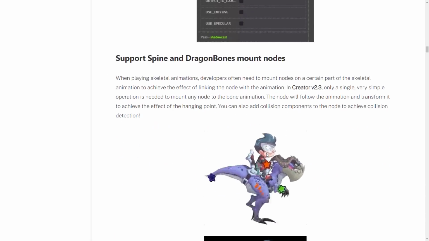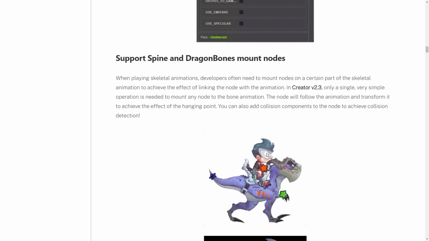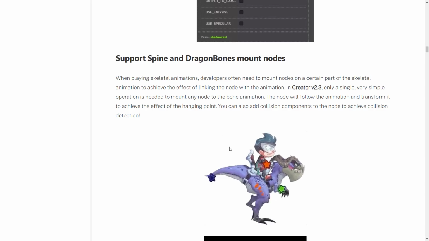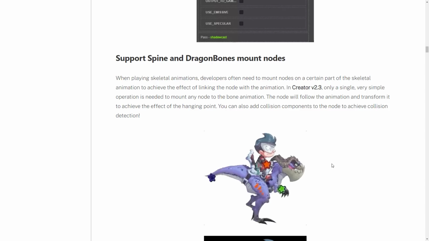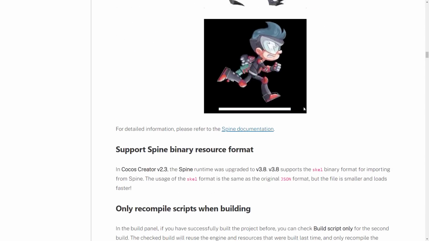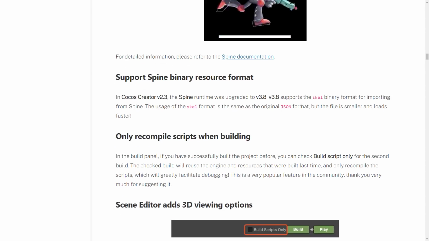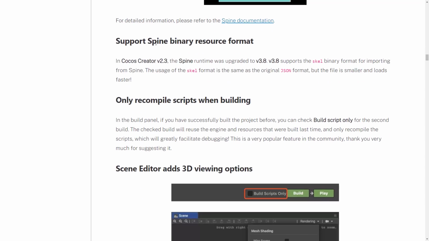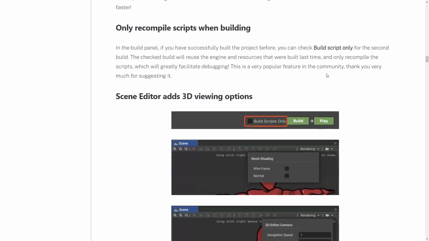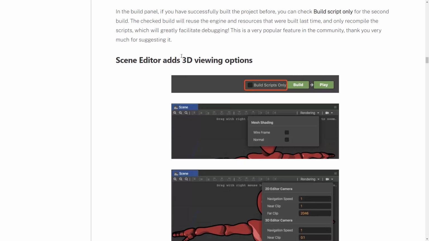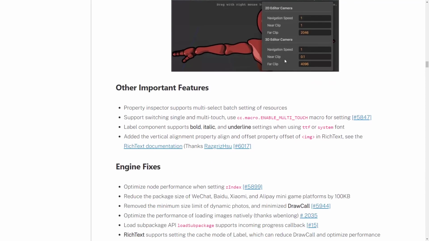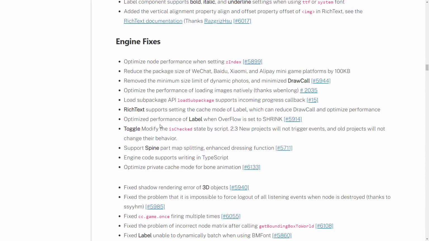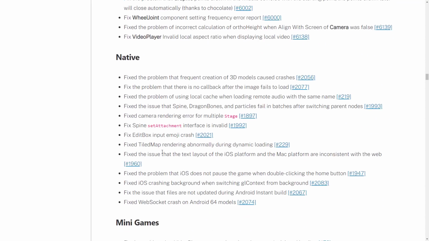And as I mentioned earlier on, if you're going for that dynamic 2D bone animation approach, Spine and DragonBones both support mount nodes. Like you see, this guy is mounted on top of this guy. Makes it a lot easier to do things like add weapons to your character that can automatically be swapped out and so on. Supports Spine's binary resource format. Only recompile scripts when building. Scene editor adds 3D viewing options. We've got other improvements, and then we get into the smaller engine fixes and so on.